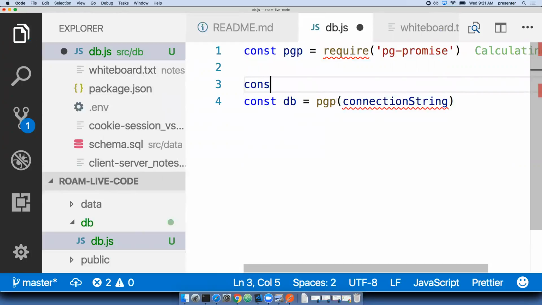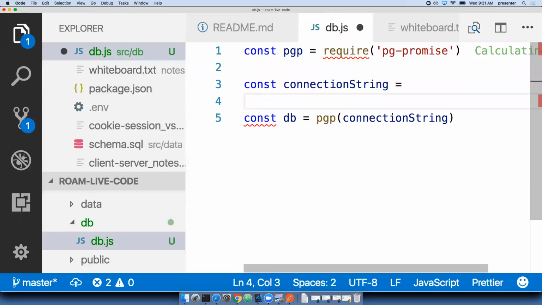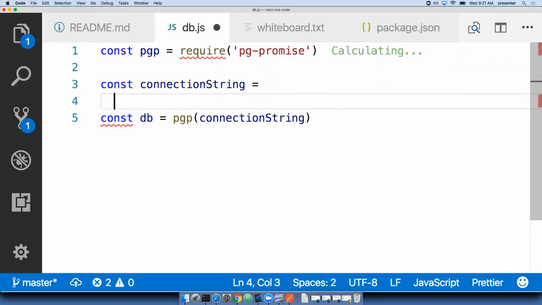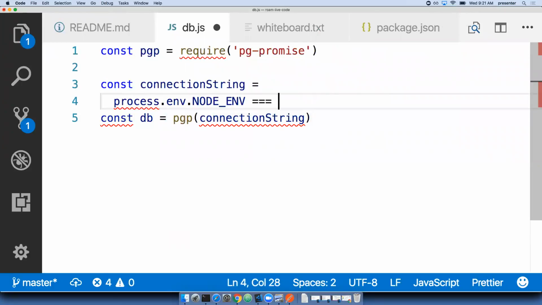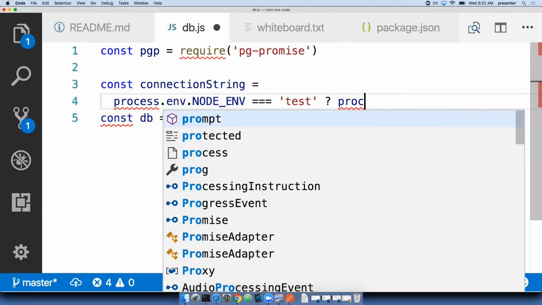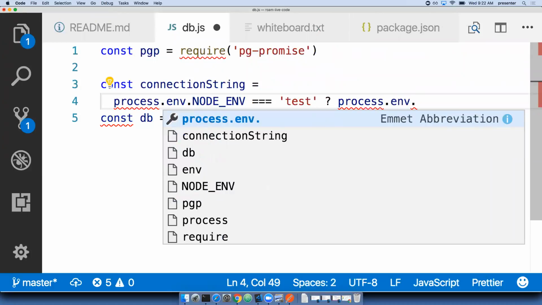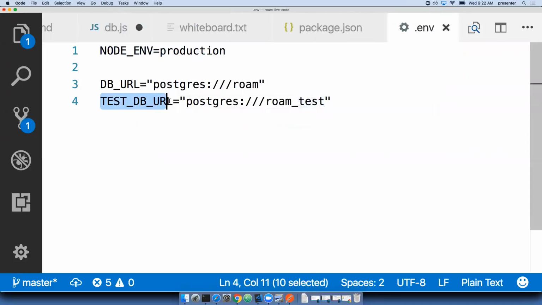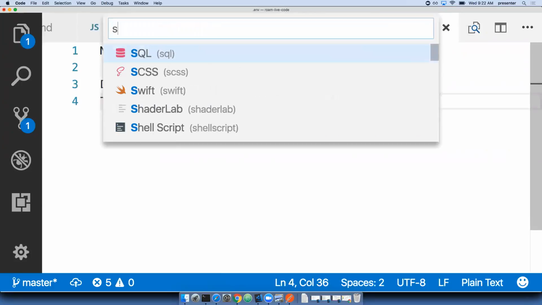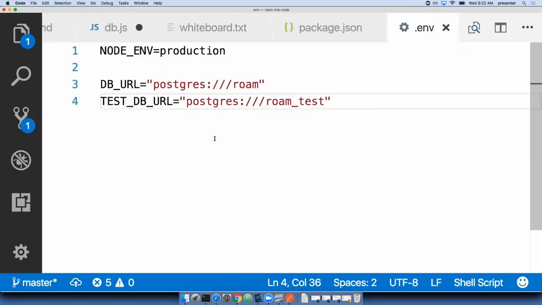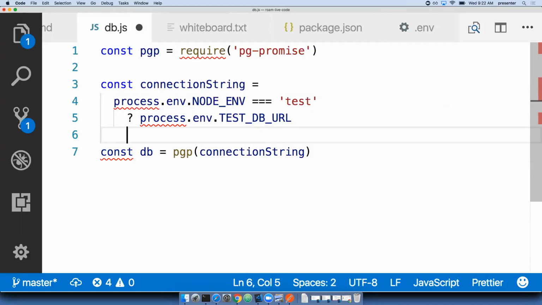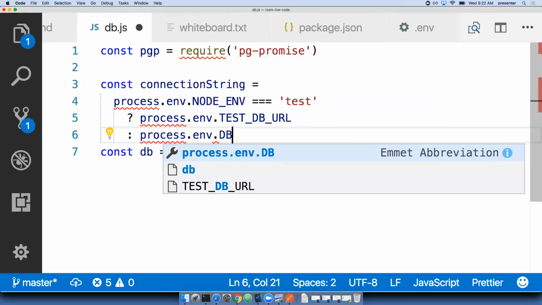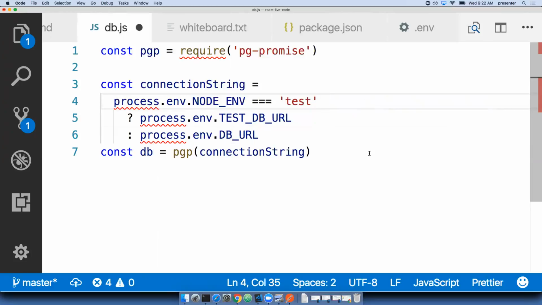So now for the connection string, let's check if process.env.nodeEnv is test, then it will be process.env. Let's look. I said test db URL. Okay, let's do that. So, test db URL. Otherwise, it'll be process.env.db URL. Fair? All right.